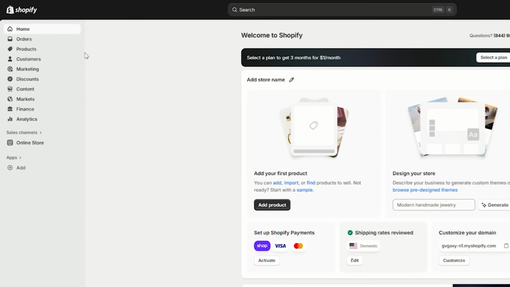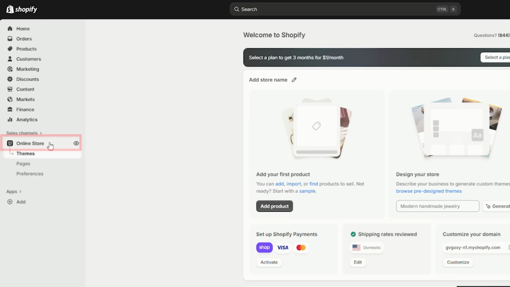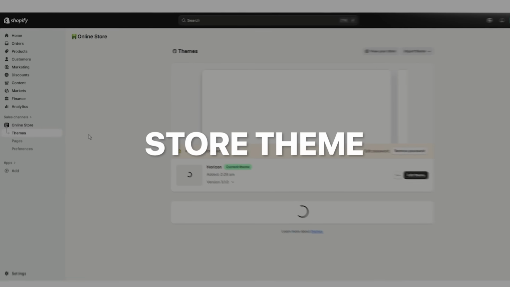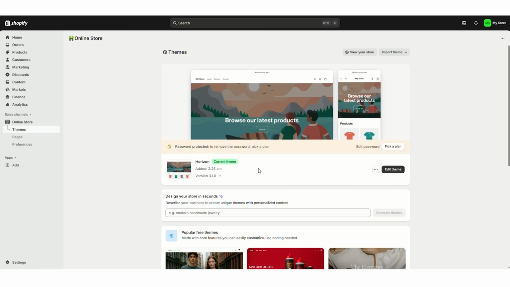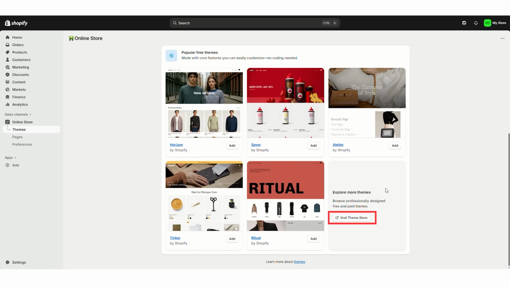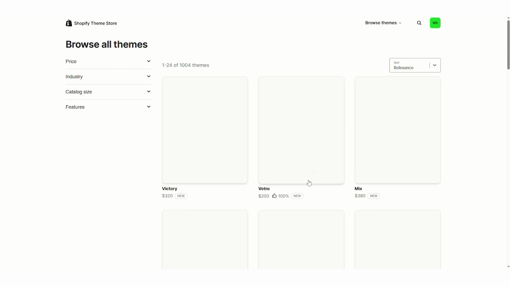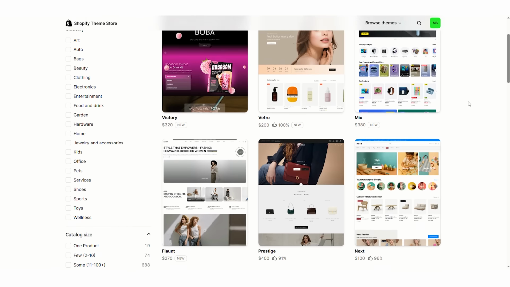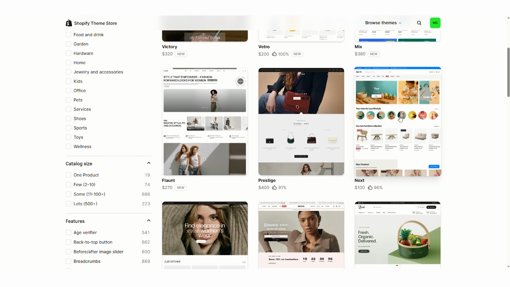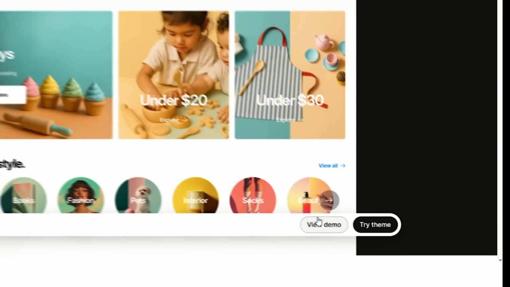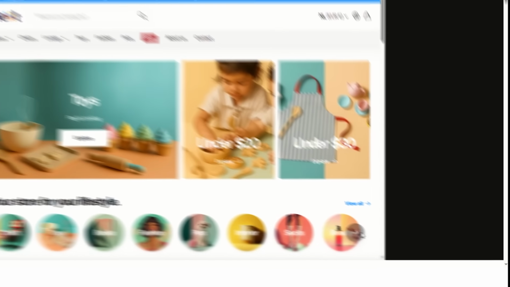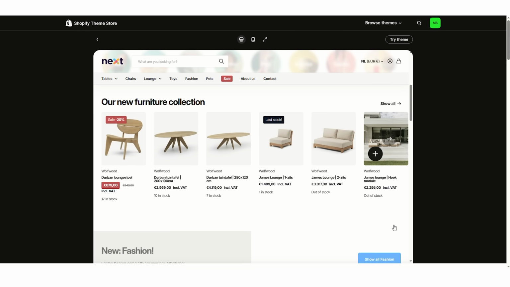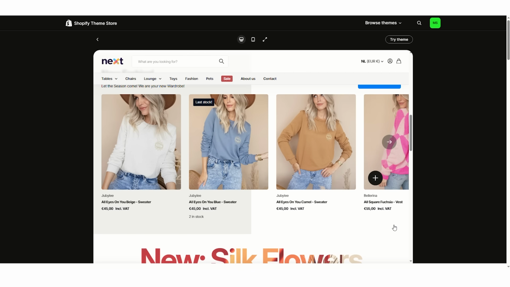On the left-hand side over here, click Online Store, then Themes. Shopify automatically starts you off with a theme called Horizon, and honestly, for 90% of beginners, Horizon is amazing. But if you want to browse other themes, you can scroll down and click right here on Visit Theme Store. This is where Shopify keeps all of their free and paid themes. You can preview any theme by clicking on it and then clicking on the View Demo button. With this, you can view the demo store, scroll around, see the sections, and decide if you want to try it and install it on your store.